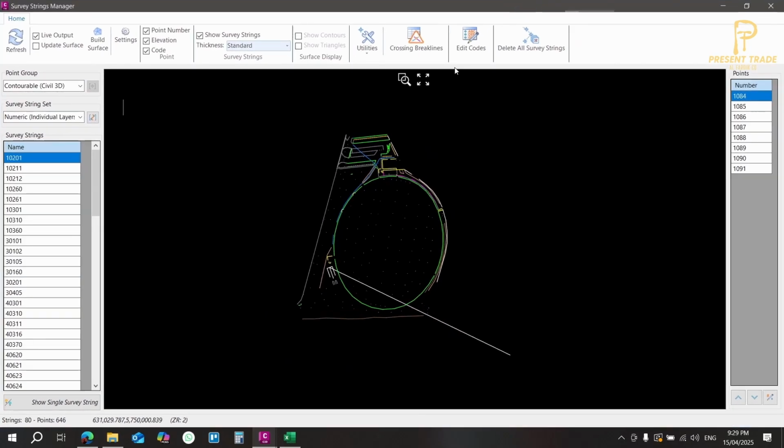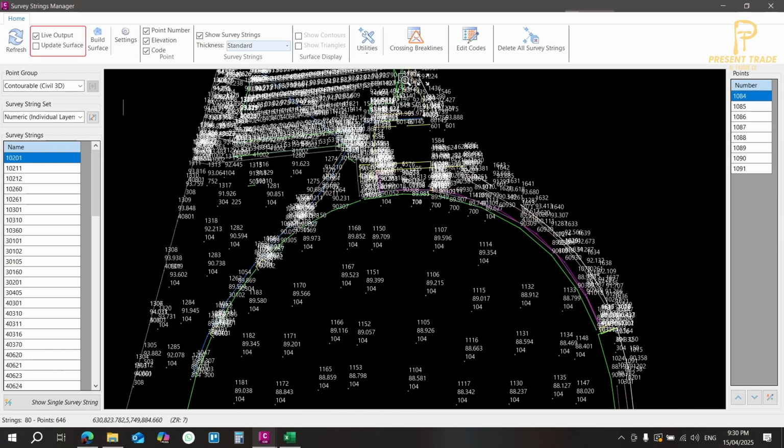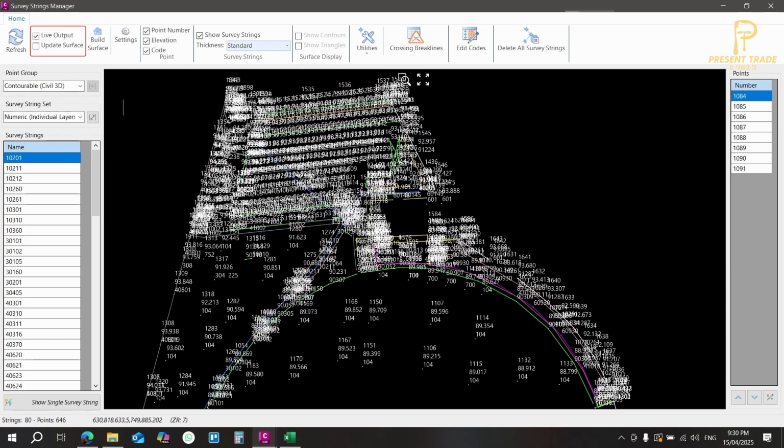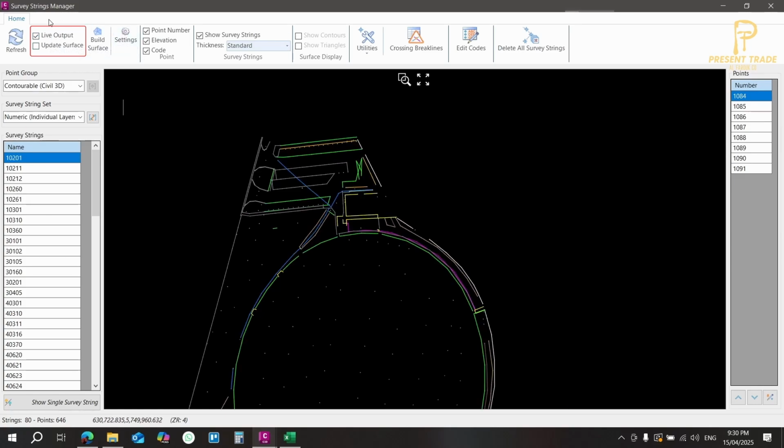straightforward. Inside the Home tab, you'll find your core tools. The first button you'll see is Refresh, useful for updating the display whenever you need a quick reset. Right beside it, there are two handy options. Live Update, which lets you see changes reflected on your CAD drawing in real time as you work inside the window, and Update Surface, which applies your changes to the surface model itself.